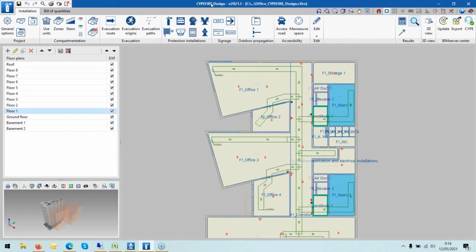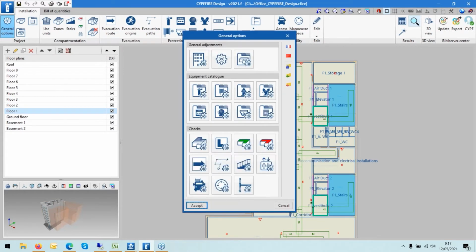Okay. So about CYPE design, this is a program where, first of all, it's very advisable always to go to the general options for the different programs. And here you can see that. Take a look at the flags. That's quite important because if you see this, it means we have pre-configured standards for some countries. In this case, in CYPE design we have France and Morocco.